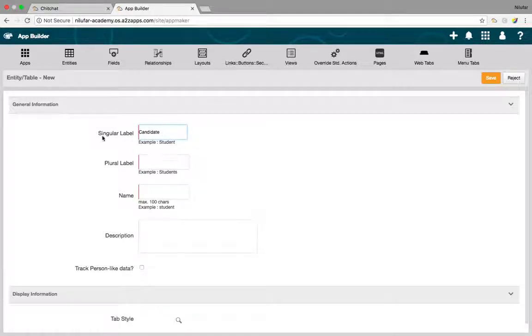All right, so I need to give a singular label as well as a plural label. So basically you can see there are two things over here. One is a label and one is a name. The label is something which is used for display purpose, and the name is something which is used for internal purpose, like when you're trying to make your own custom page and you are accessing this table, you're going to access it through the name. So this is the name of the table.